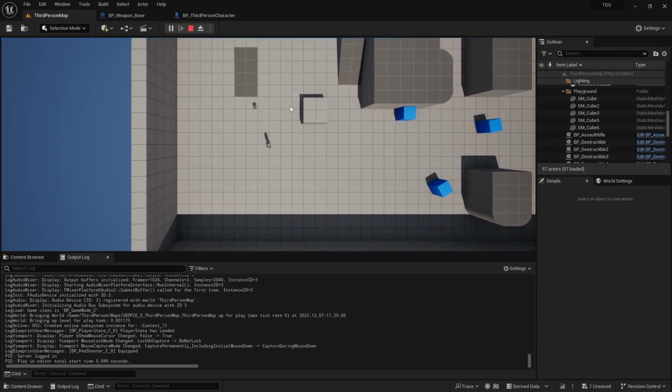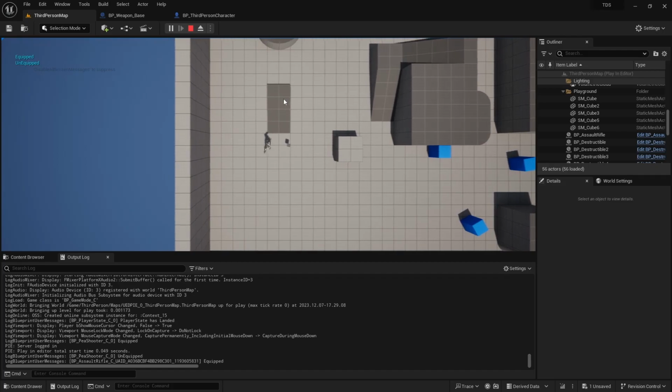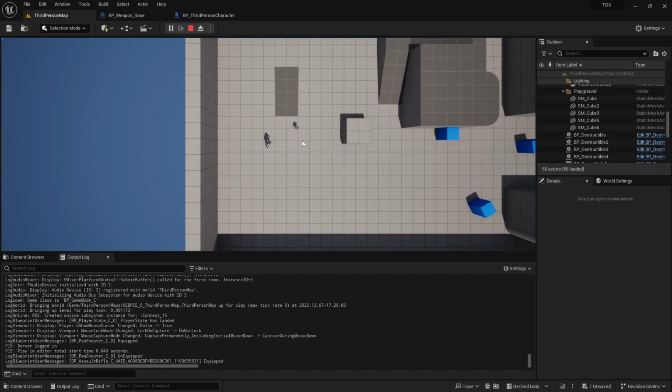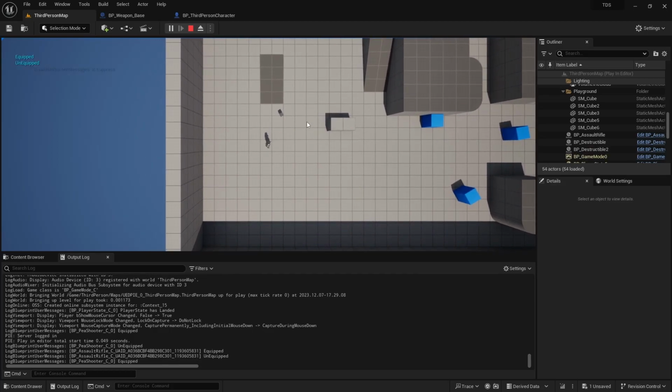So right now I reloaded and I have the pea shooter on. Just clicking every time to shoot. Run through this, swaps places. I'm now using the assault rifle and holding down. Go back to this. Have to click.